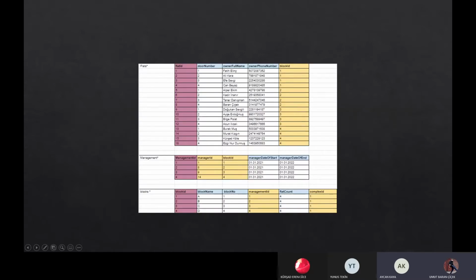The table we define as a block here is the apartments in our site. Each apartment has a certain number of flats, a management and a name. In the resident table, which you will see in a moment, whether the apartment residents are administrators or not has already been stated as is admin.